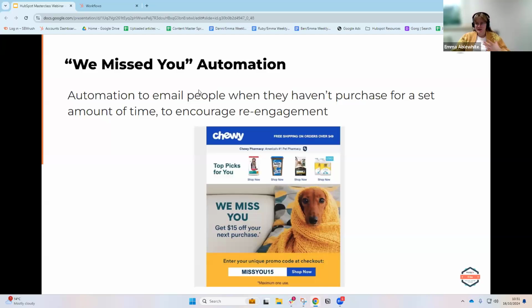The other type of automation that I see working really well on e-commerce is designed to get that repeat purchase from people. Most e-commerce businesses get most of their revenue from repeat purchases as opposed to first-time purchases, and that's something that you need to lean into with the automation and try to encourage people to come back. This is just an example I found on Google of a "we missed you" type automation, where if somebody hasn't purchased for a set amount of time, you then send them something to encourage them to come back in and repurchase.